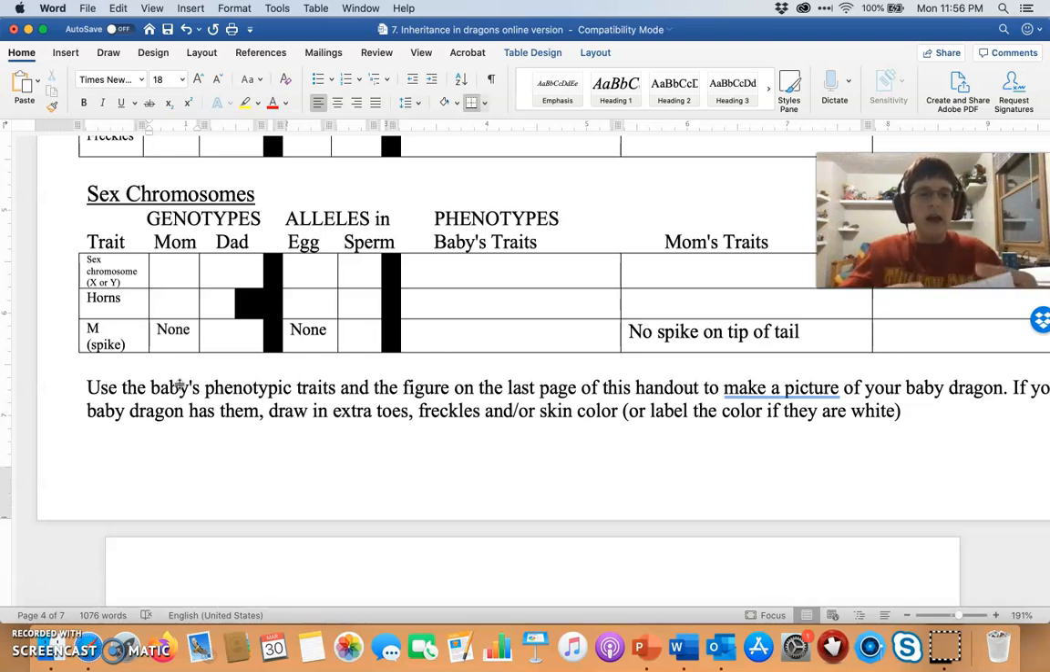So to fill out the sex chromosomes, some people get a little confused on these. So for the sex chromosomes, you're going to put in for mom. Dragons have the same sort of sex chromosomes we do, so X and Y's. So mom should have XX, dad should have XY.